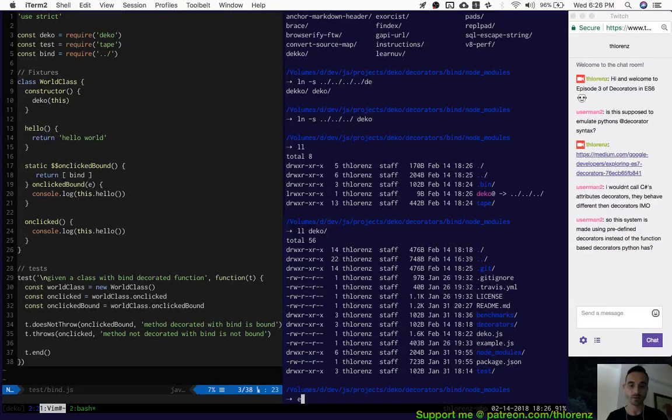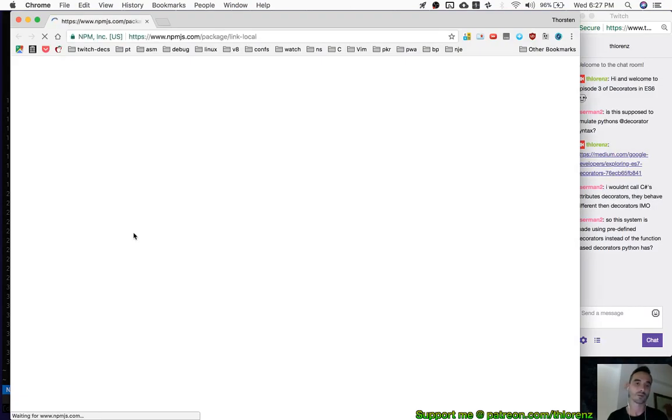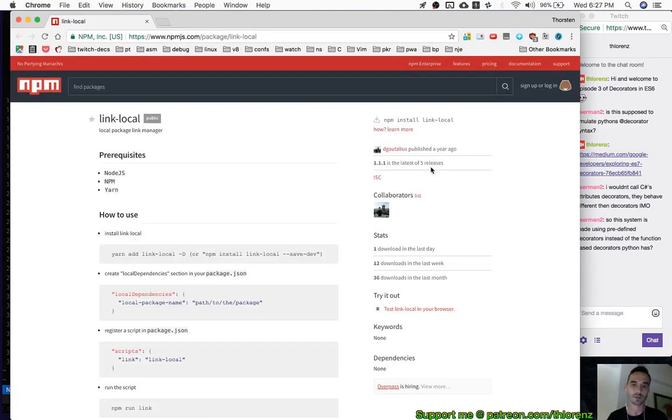So this is a little trick that you can do. On Windows, you might have to use another linker. There are other link-local tools out there that make this a little easier. I'm just going to show this real quick. And as I said, you could use a full-blown tool called Lerna.